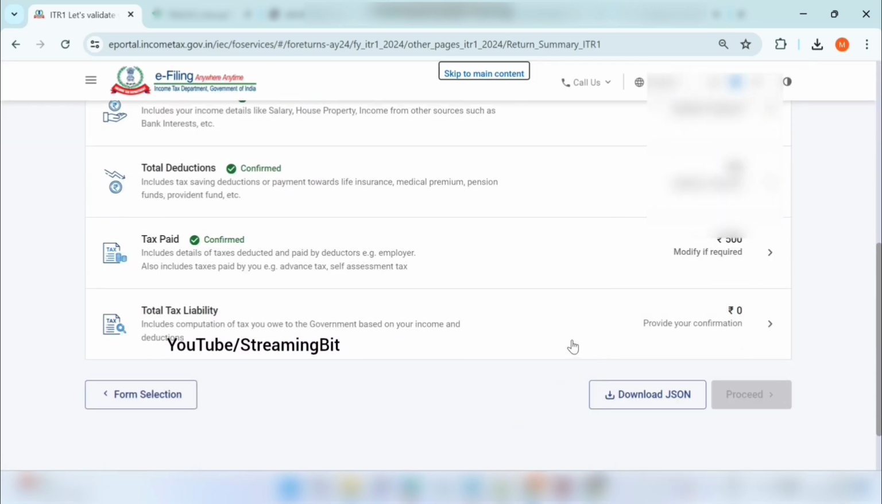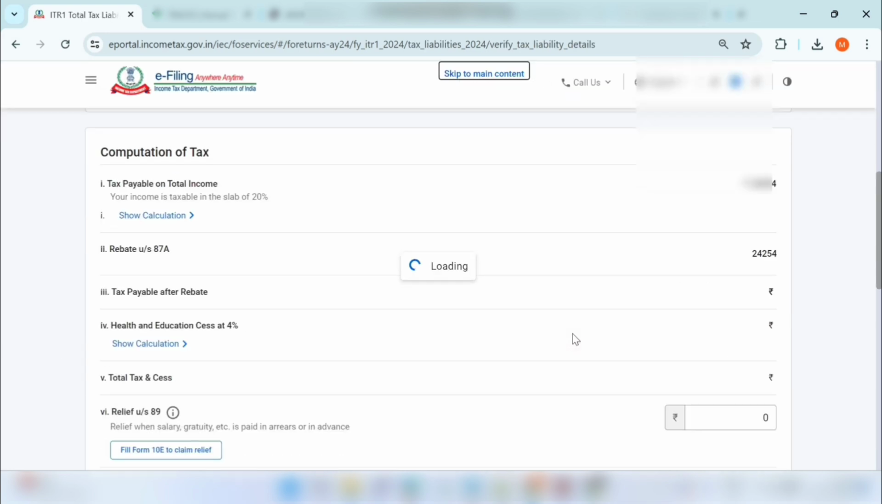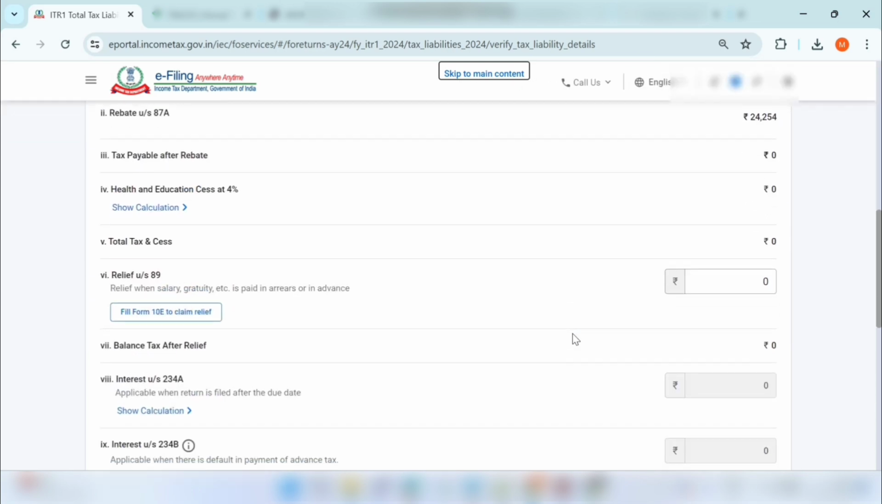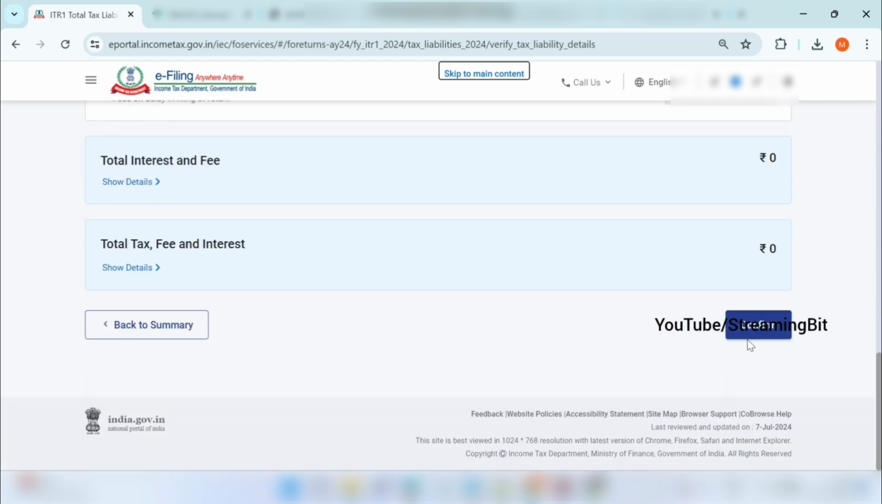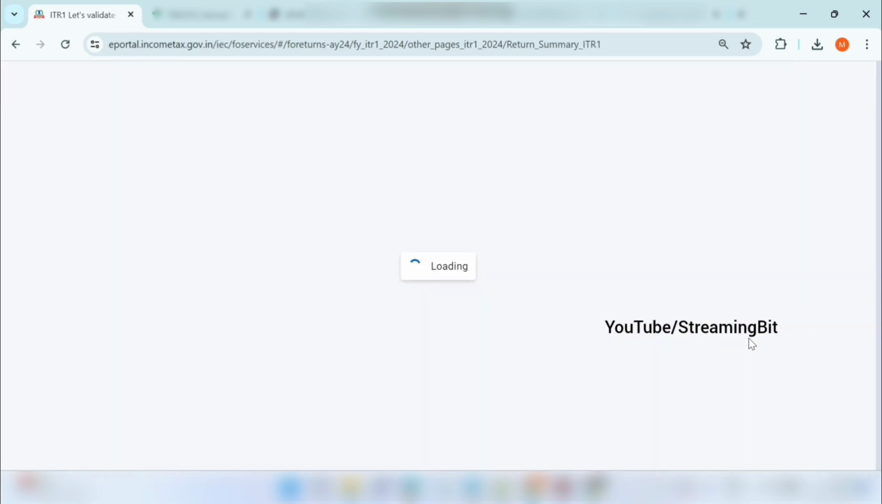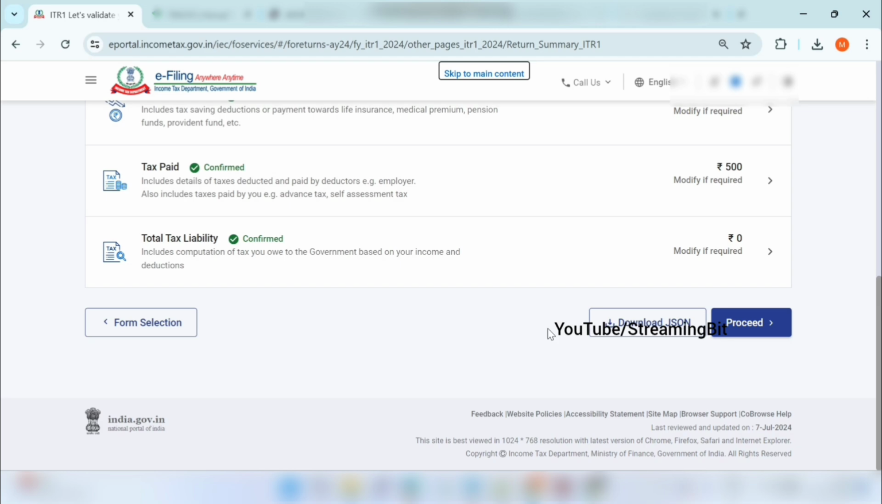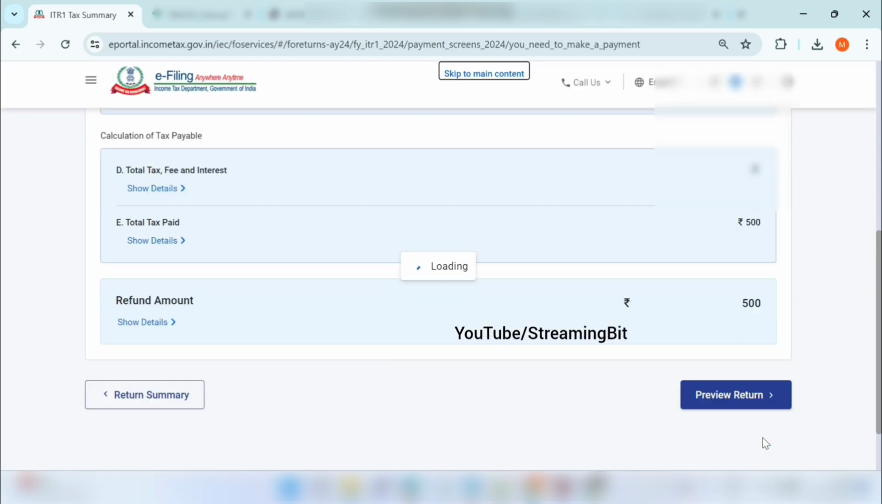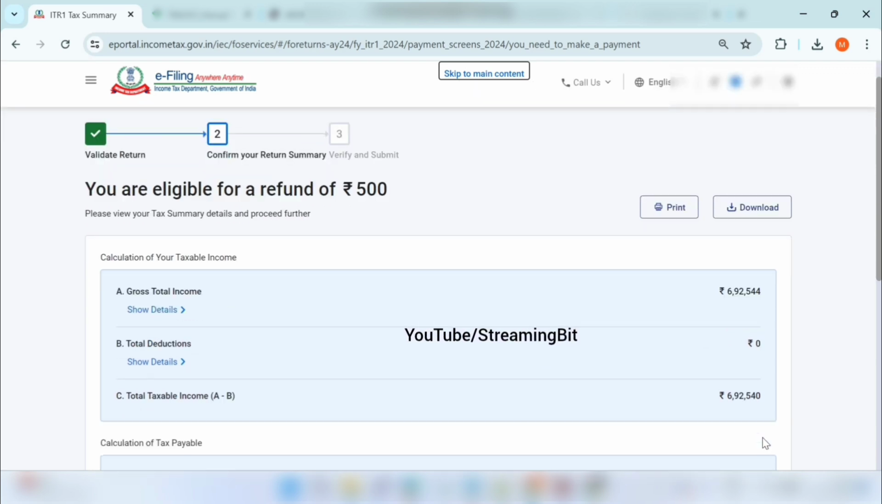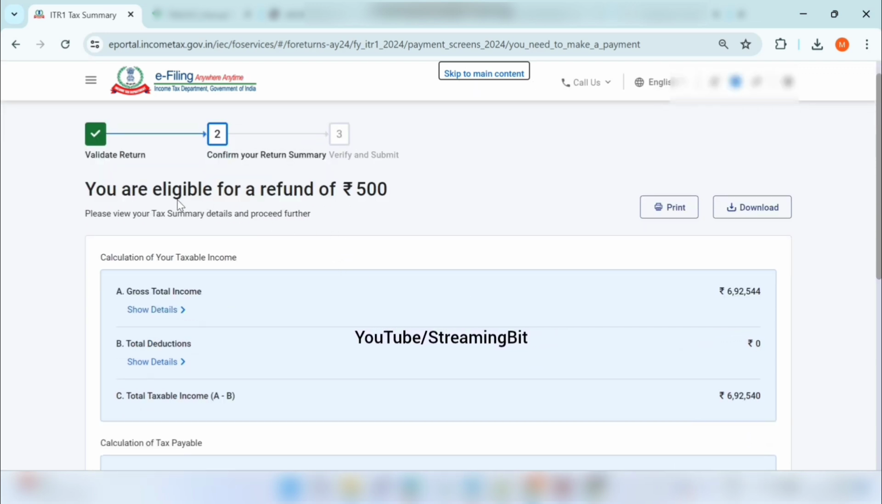Let us go to the total tax liability section. It shows zero because the gross total income is below the exemption, below the taxable amount. So there is no tax to be paid, but they've already deducted 500 rupees. Let us click on proceed, and you will be able to see that 500 will be given to us as a refund amount. Now you can see you are eligible for a refund of rupees 500.